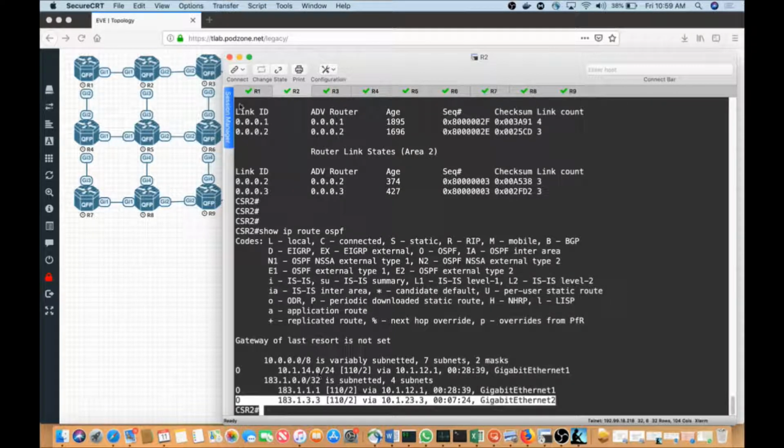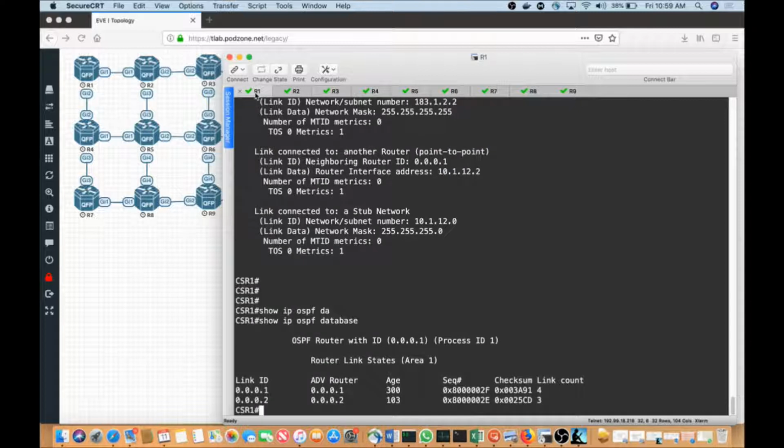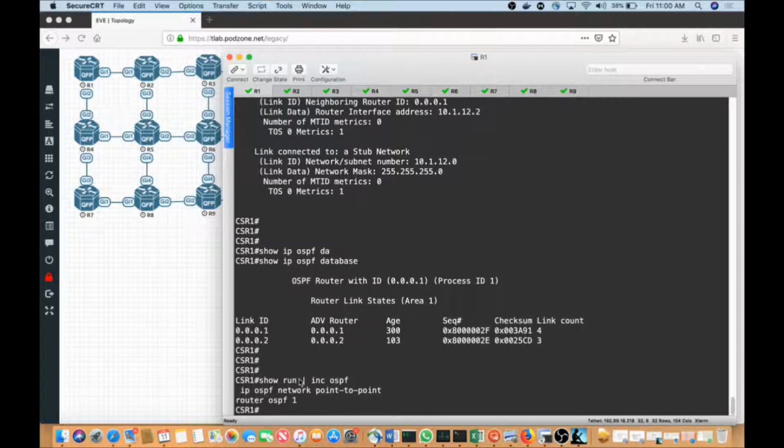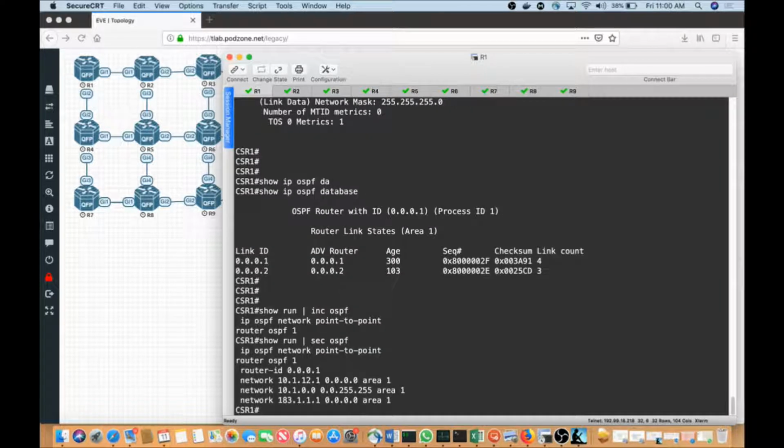I forgot about that. In fact, what I'm going to do is clean house over here. I'm on CSR1 and I'm going to remove that from the routing process. So I'm going to say show run pipe section OSPF. And we see here there's why it's being advertised, because of this very, very general configuration.